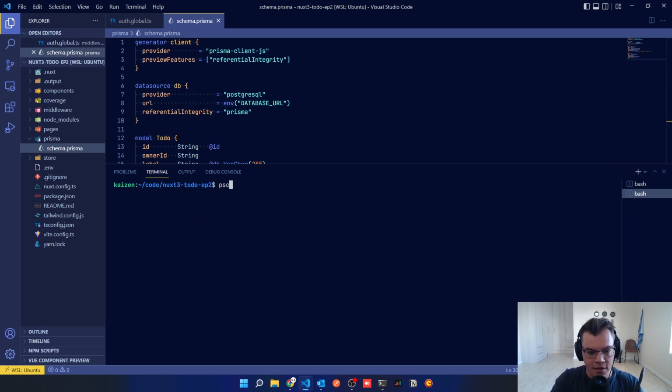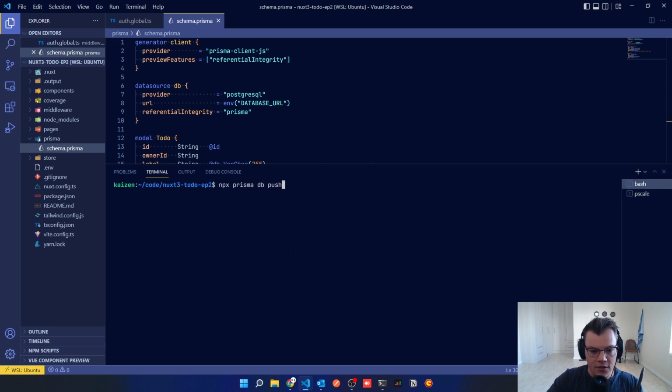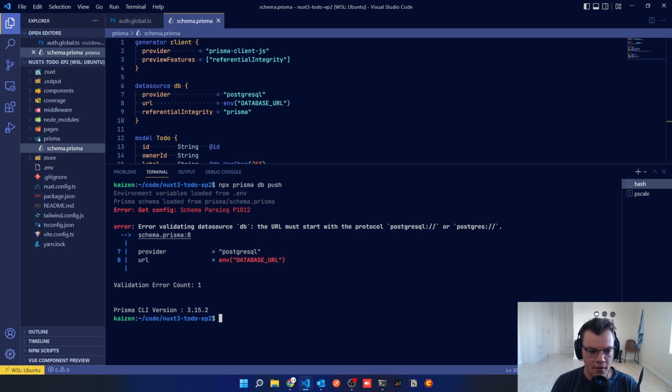So we can say pscale connect nuxt3-todo-v2, and we need to give it a branch. Maybe it'll choose, okay, it's selected main. And now we can do this. Okay, so error validating: the URL must start with a protocol, and that's because we haven't changed the provider to MySQL.